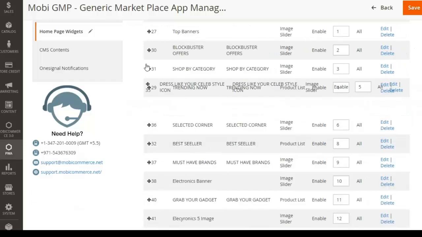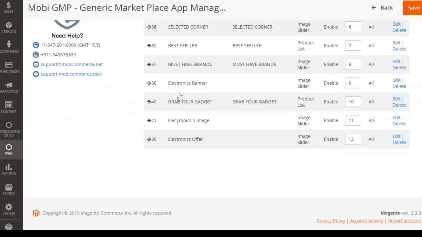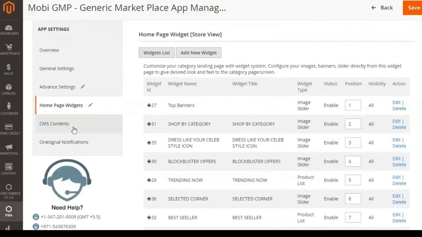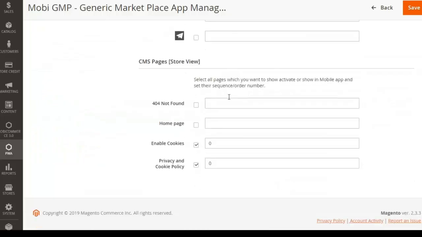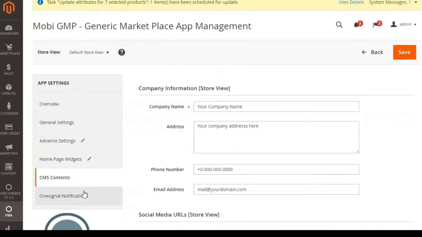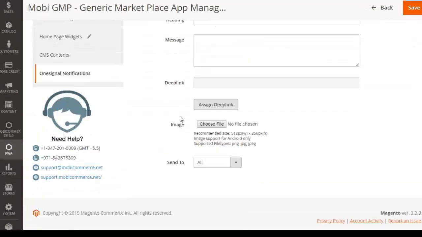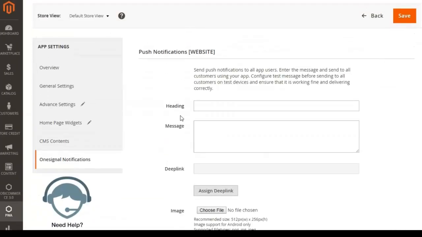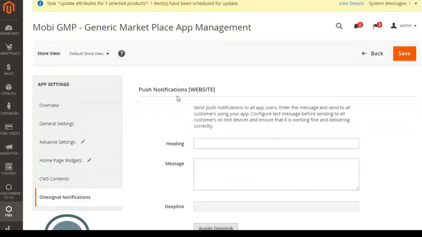We have the drag and drop, so you can align it anytime you want. So that's how the widget system works. Then we have some CMS configuration, so you can link your social media and store information here. We have OneSignal integration for sending push notifications. It supports deep linking, images, and we even added different groups of customers.